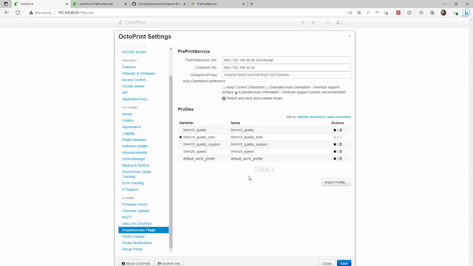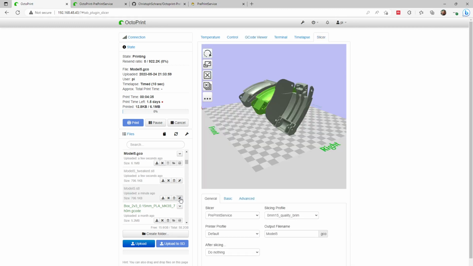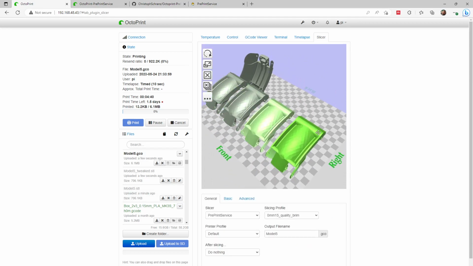And finally, we can upload and manage some profiles. I recommend you to use the slicer software and export some profiles that fit your needs. Then we save it. And now we should have, next to our STL files that we upload, those slicing symbols. And if you click on them, another model is loaded into the viewer.